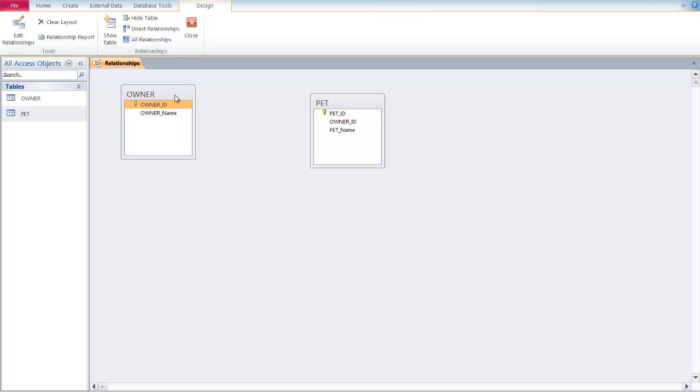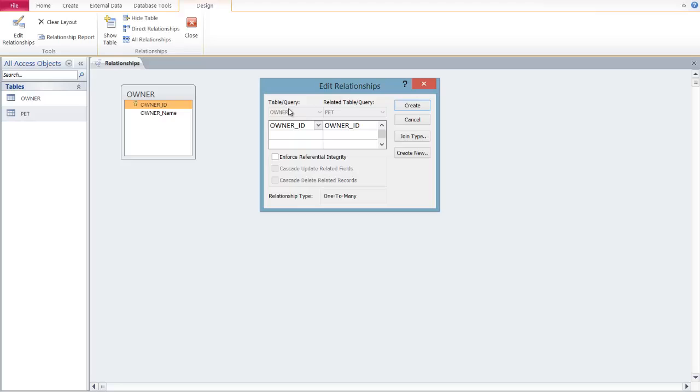And if I draw a connecting line from the parent table's primary key to the child table's foreign key, I instruct the database management system to create a one-to-many relationship with the owner ID of the owner table being on the one side of the relationship, and the pet owner ID being on the many side of the relationship. In other words, parent table primary key, child table foreign key. That's exactly what I want.